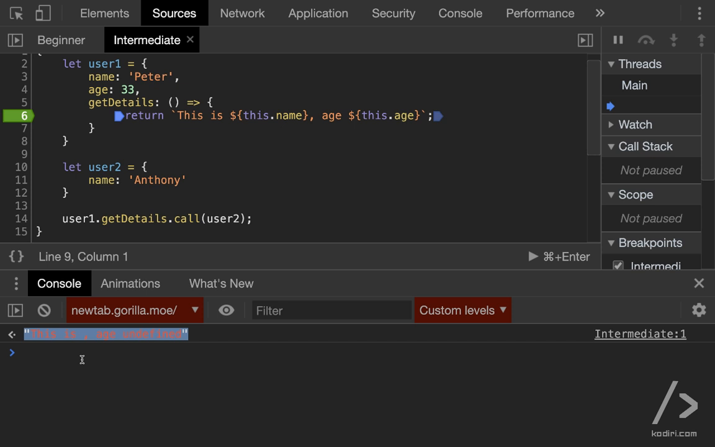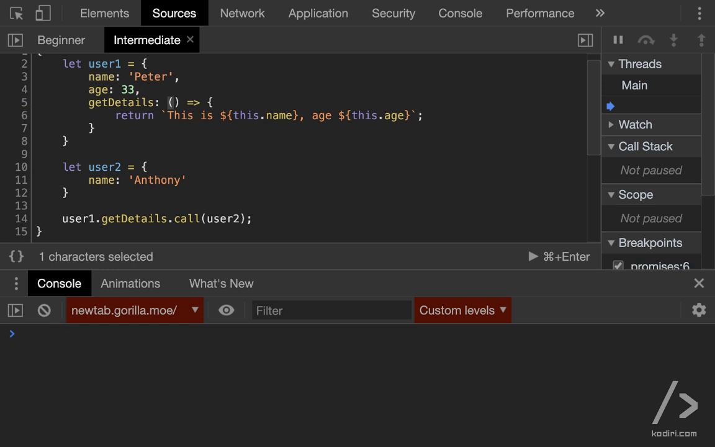Cool. So this is the first thing, call. But then, what happened? Let me put back the classic function. So function, blah, blah, blah. And then I'm replacing call with apply. What will this function return and why? This is Anthony, age undefined. It returned the same thing as call because it's kind of similar stuff. But with call, when you're passing arguments, it takes them one by one.